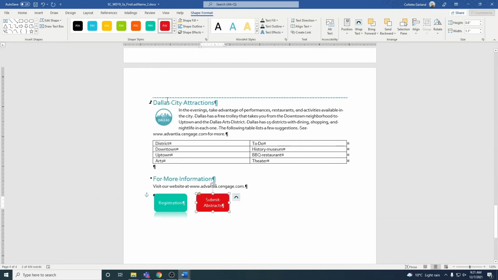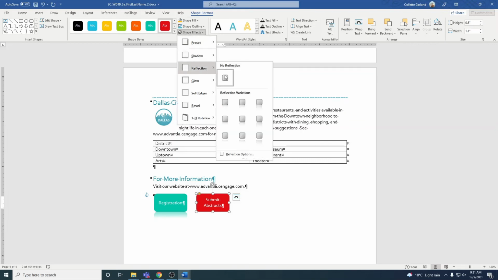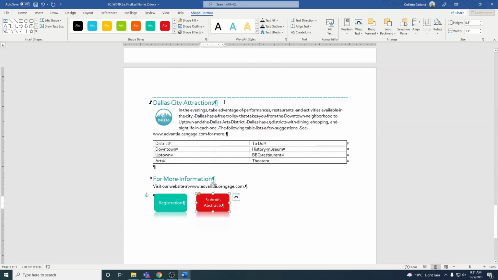Okay. Apply the tight reflection touching shape effect from the reflection gallery. So our shape effects are here, and here's the reflection gallery, and we need to go tight reflection touching. That's that one there.